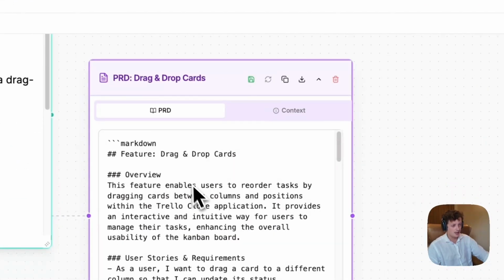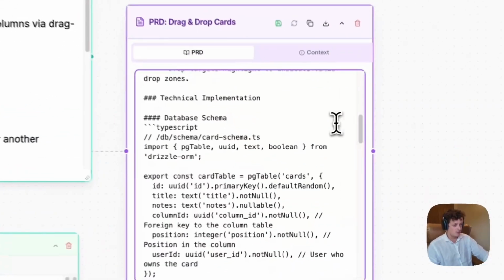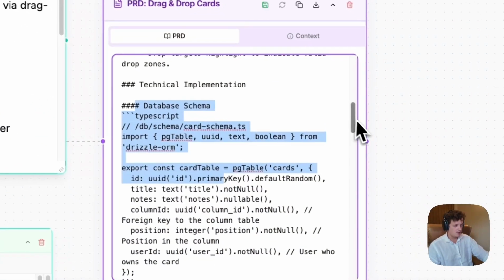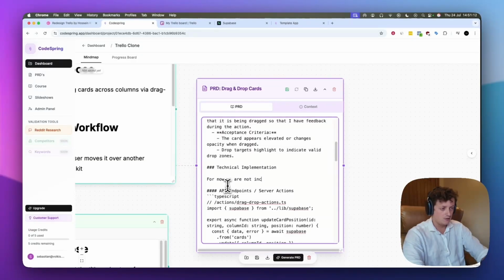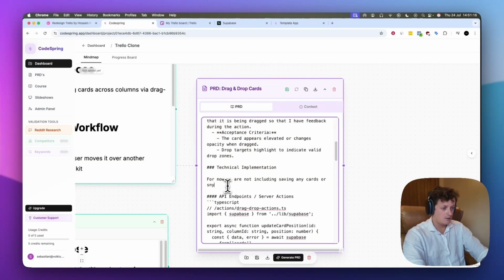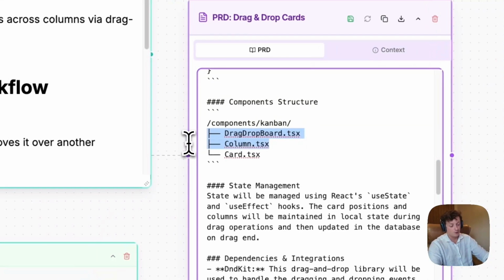We're just going to come into here, user stories. Let's just have a quick skim read. This all seems okay. Technical implementation, we're going to get rid of the database schema. We don't want that. I'm going to say in here, for now, we are not including saving cards or anything to a database. So again, it's got the components. It's created drag and drop. That's fine, but I'm just going to call this Kanban, and we're going to have the drag and drop board. It's got column and card. We don't need that stuff because we've already got those in the other ones.